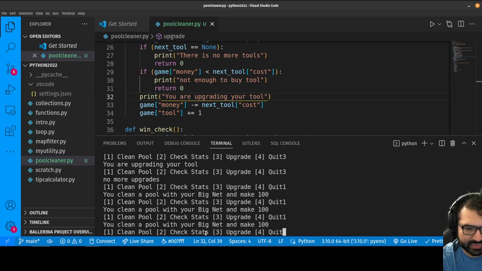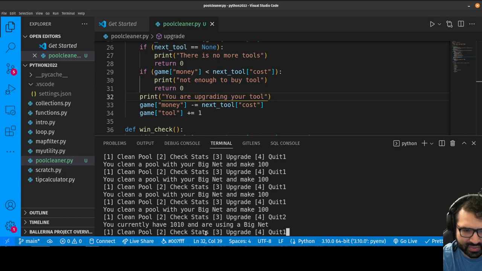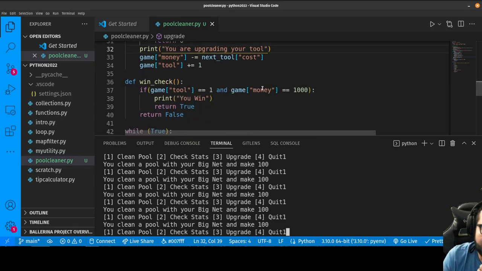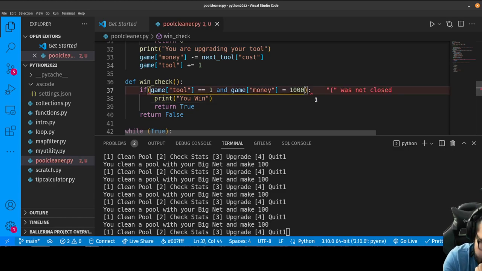I clean some pools. Let's see how I'm doing on stats. I'm at 510. See what I'm doing on my stats. I'm at 1010, so I should be winning soon. Ah, okay, so chances are my win check, there's something wrong here. And see, I checked, it has to be exactly 1,000. So here's my problem. You can only win if your money is exactly 1,000, so that's going to be impossible to do. So what I need to do at this point is change this to be greater than or equal to 1,000.